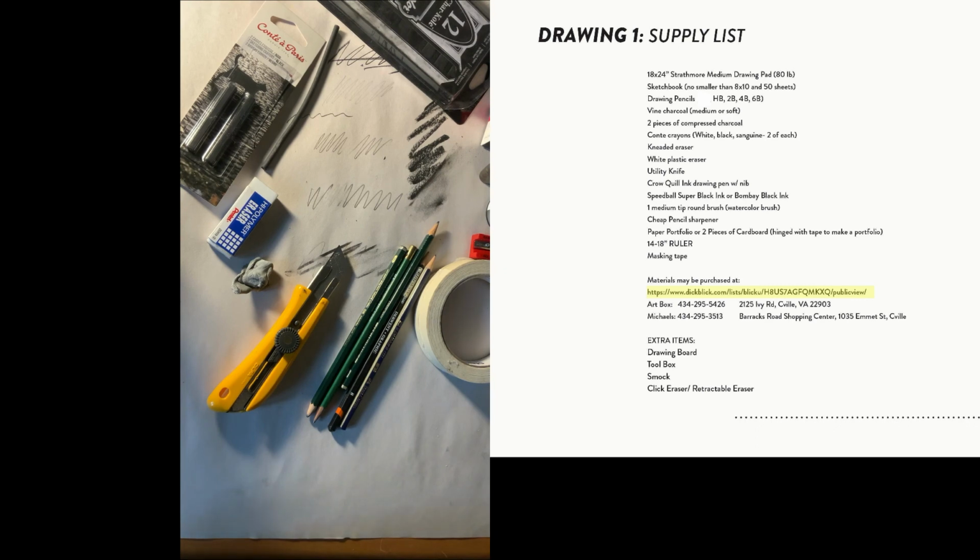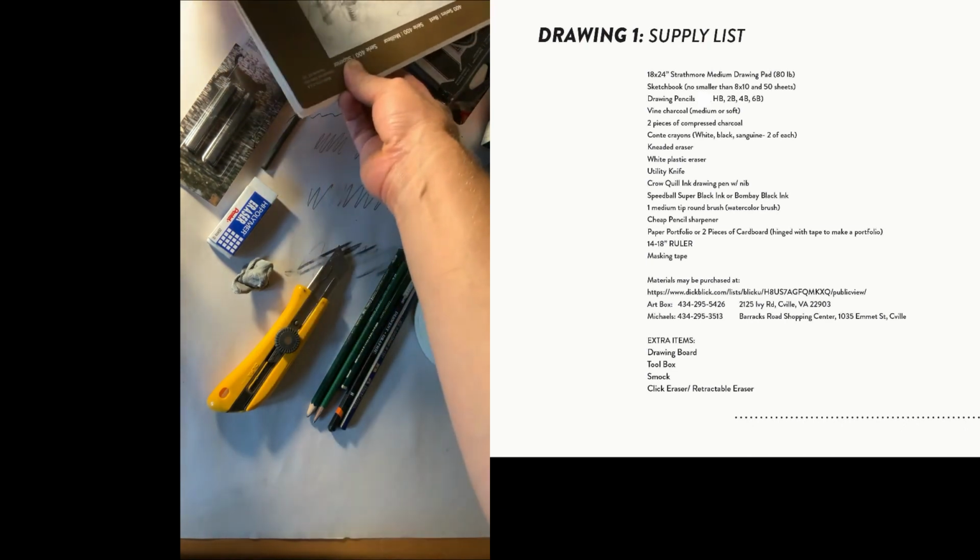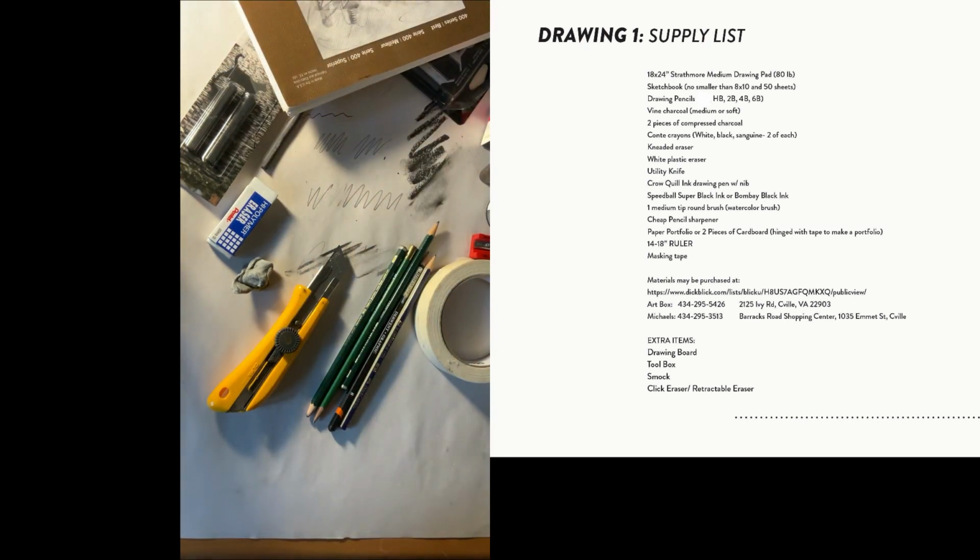Extra tools that you might want to use include a toolbox, a smock so that you don't get this really dark charcoal on some nice clothing, and a retractable eraser. A retractable eraser is something that you could get at an office supply store. Really simple, but really helpful when we're doing detailed work in charcoal. All right, these are all the supplies that we'll need for the class, other than the sketch pad and the big drawing pad.